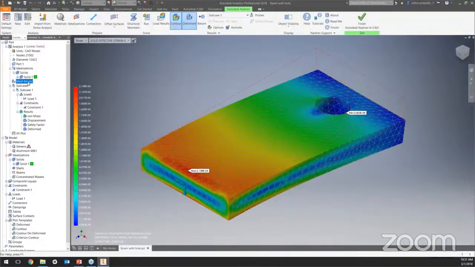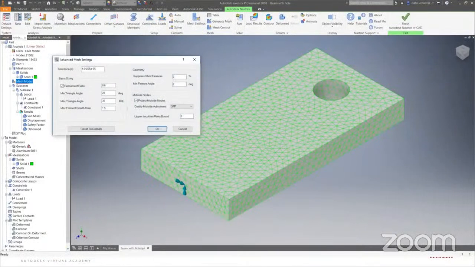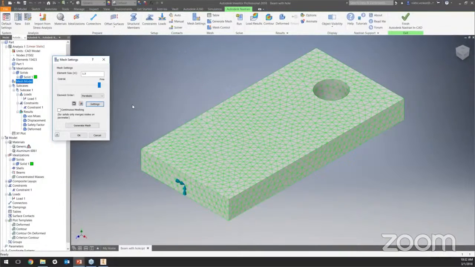Go ahead, Nikhil. Yep. And now some of these settings in here, the mesh settings, will require much deeper discussion. So what are mid-side nodes, for example? What's the difference between linear and parabolic element orders? That's probably beyond the scope of this particular AVA, but please reach out to us and we can have that discussion.